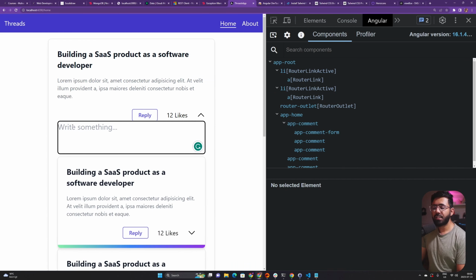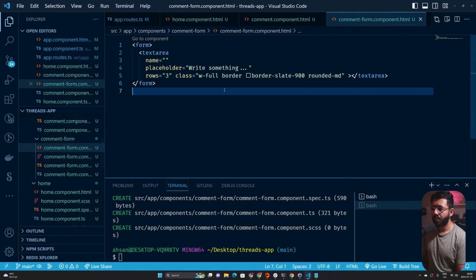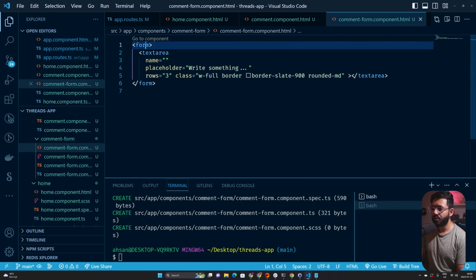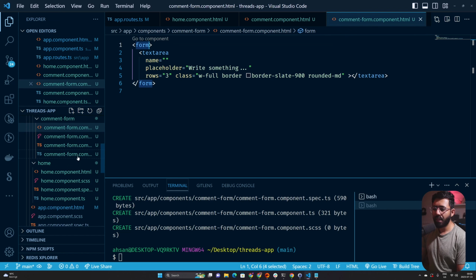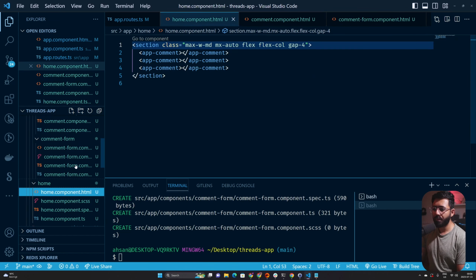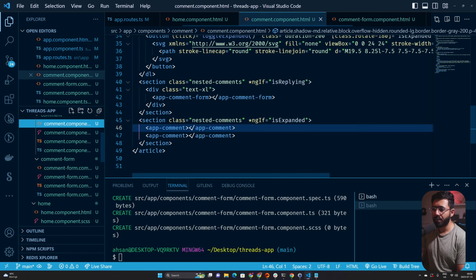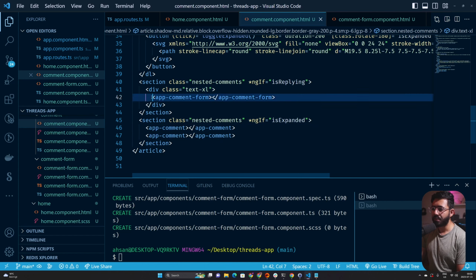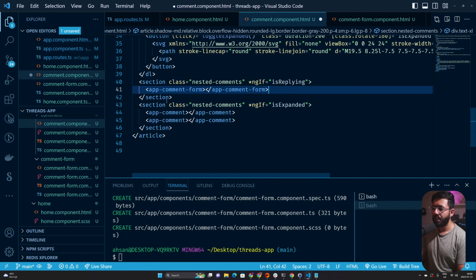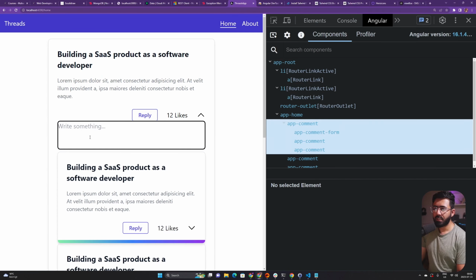The text size should be a bit smaller. So I'm going to go here and look at this. So this is the form and the styles are probably coming from, if I go to the comment component, here we had the comments, but here we have text Excel. So I'm going to actually remove this and have the app comment form directly. Now I can go here and see this says write something.